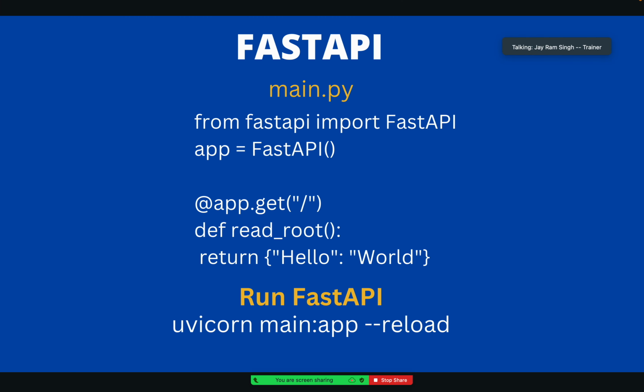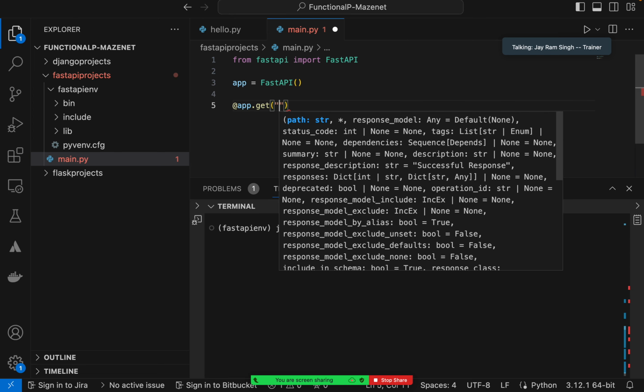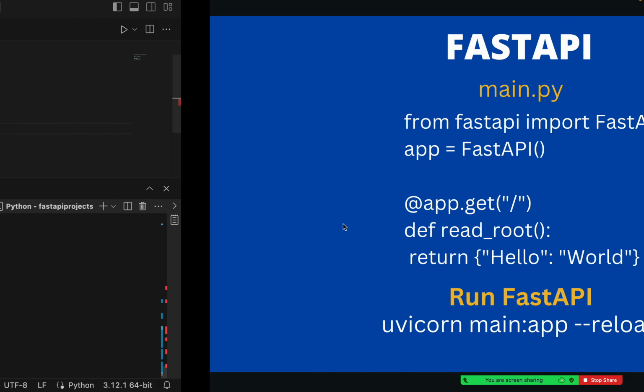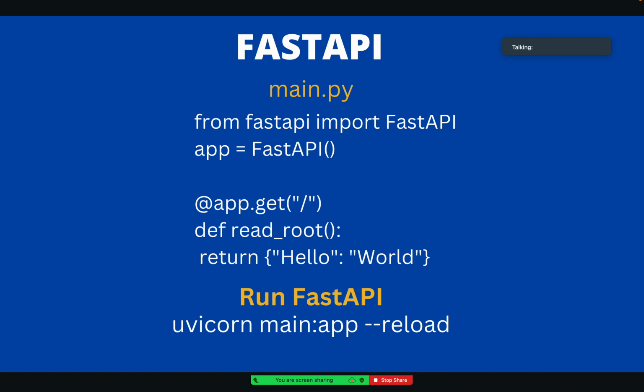Then you can create a decorator, we'll use @app.get. Suppose I'm handling the first URL here, then I create a function read_root. If we want to just read the root of the URL, you write read_root and then return a JSON-like string or dictionary: Hello world, right? So this is the code.